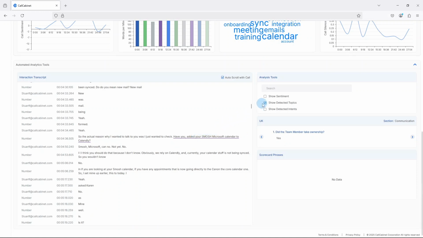The third analytics tool is Show Detected Intents. Clicking on this checkbox, once again in a slightly different color, you will notice that the text inside your transcript is highlighted. By hovering over that text, a pop-up appears that shows you the intent that was detected. Now remember, an intent is something that the agent should be doing, so it's an action that is required. For instance, this intent says that the agent should check their calendar status.